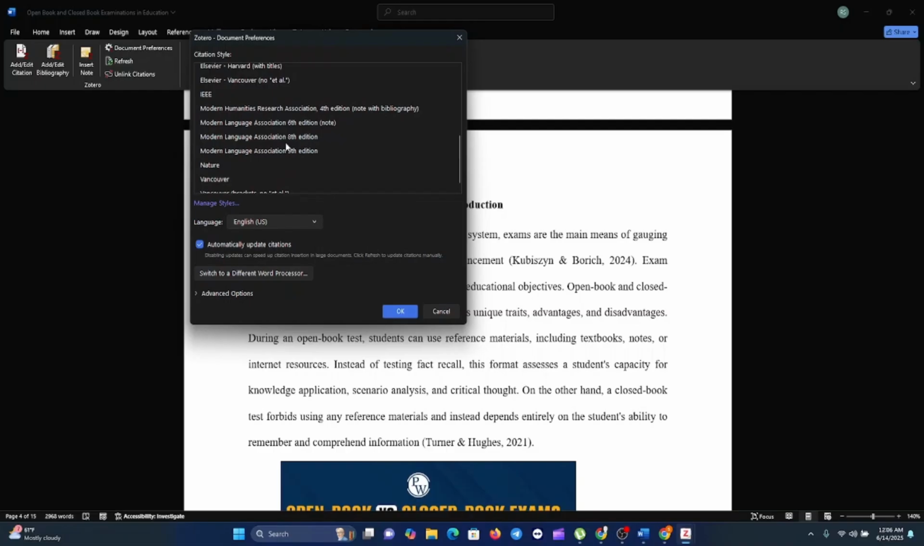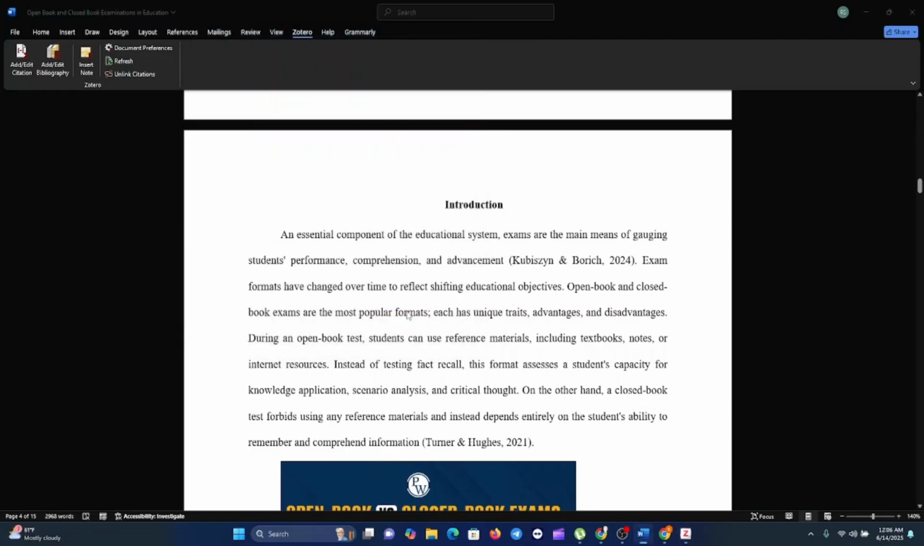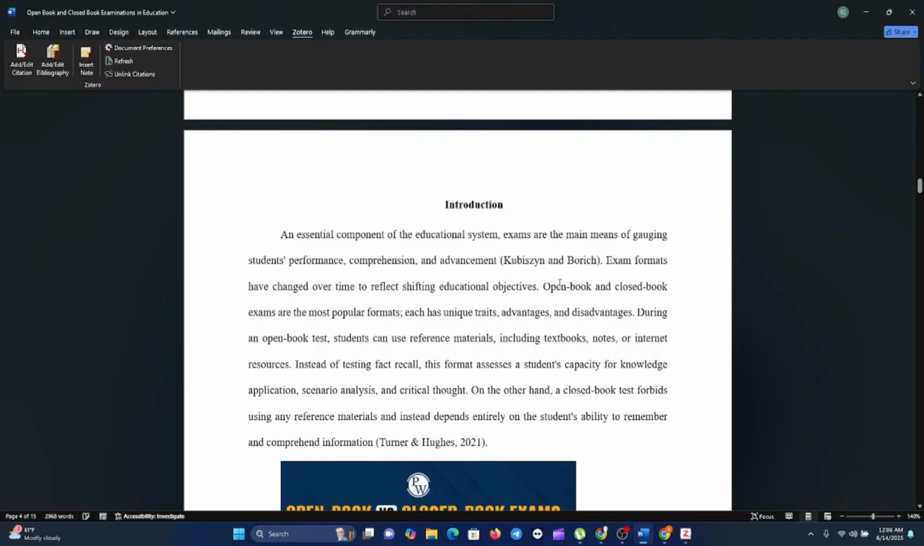I have the 9th edition. So let's say, for example, I click on this 9th edition based on the specification. Then I click OK, and immediately this one will change into MLA. So that is the MLA citation, the 9th edition, using Zotero.